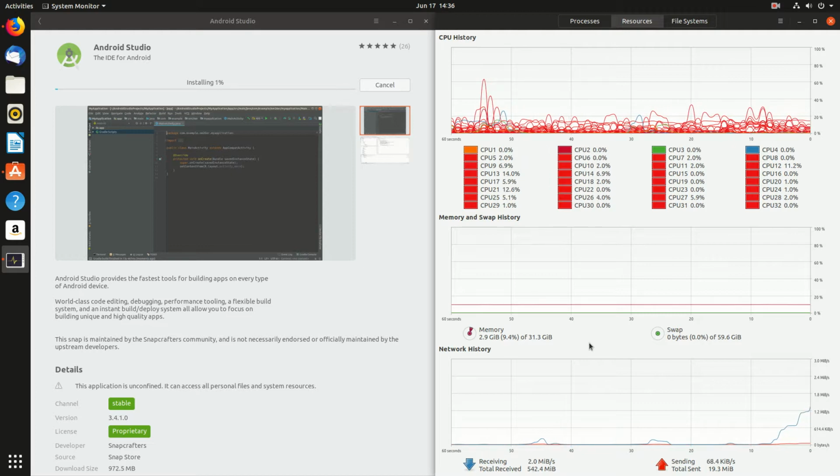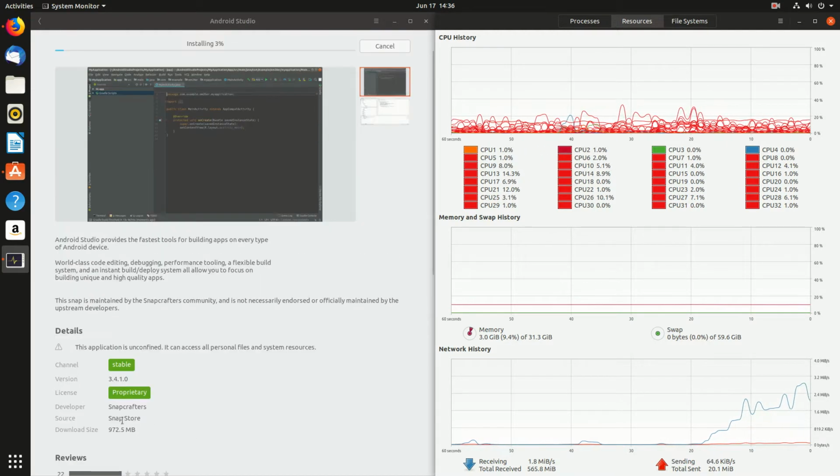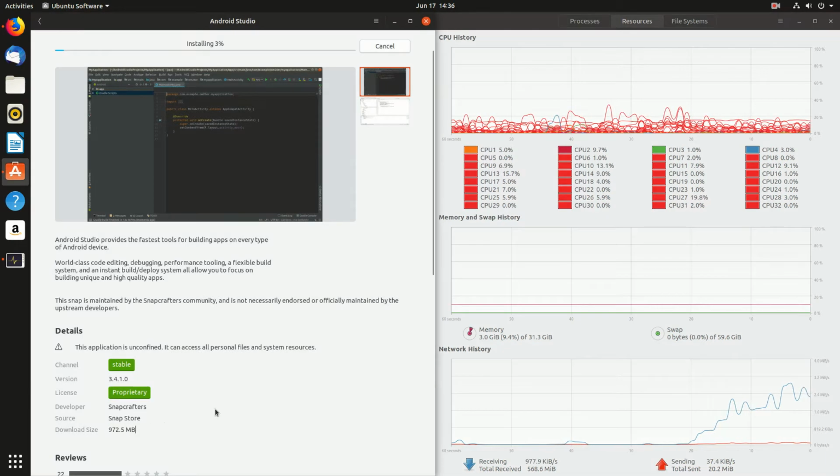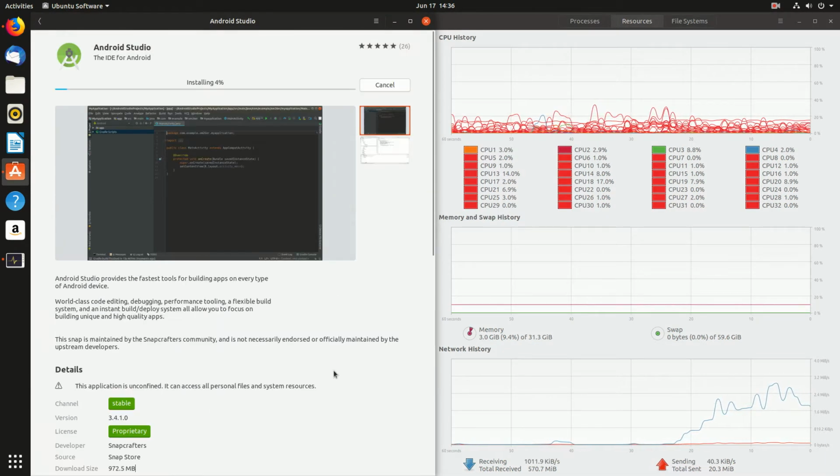It's speeding up to 1.2. Oh, it's speeding up to 2.0. It's fluctuating a little bit. It's now sitting around 1.8. That's not too bad. So the download size is 972.5 meg. It will take a few minutes to download.